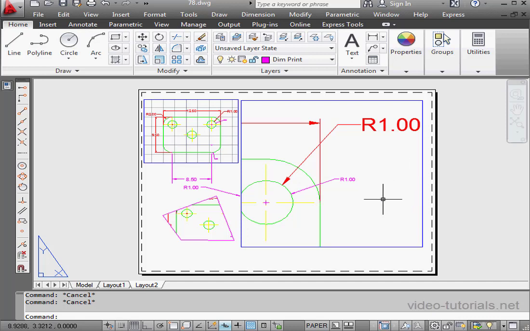So far, we've been working with letter size paper that's 8.5 by 11 inches. However, what if we want to work with a different size of paper? How can AutoCAD accommodate this? Let's right-click on Layout 2 and scroll up and select Page Setup Manager.